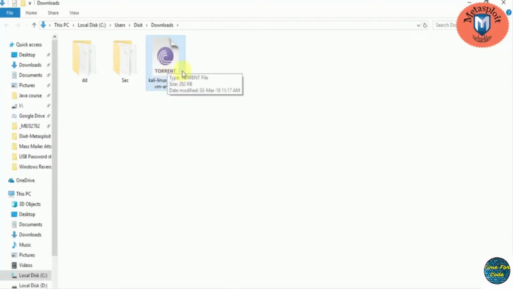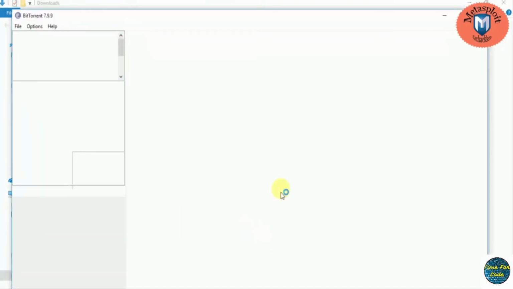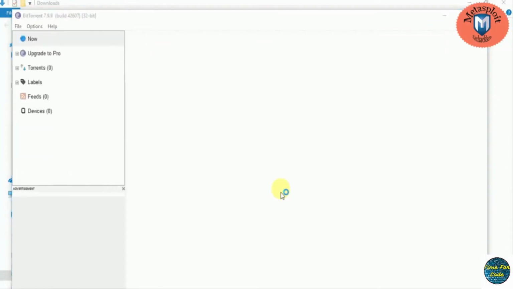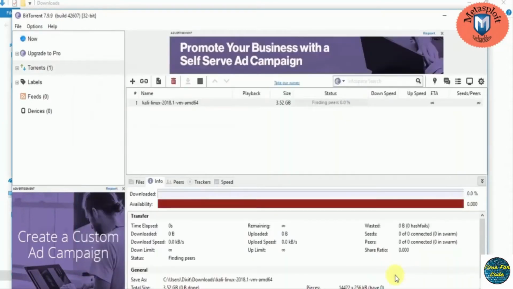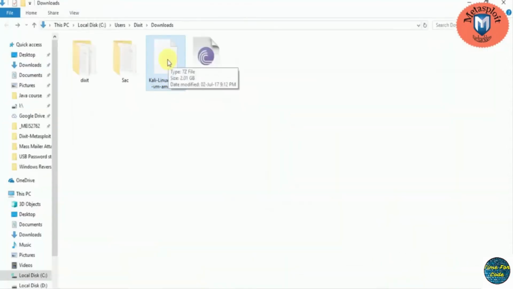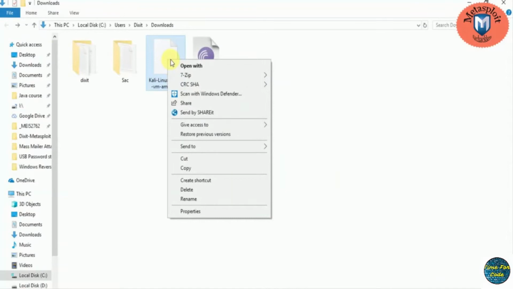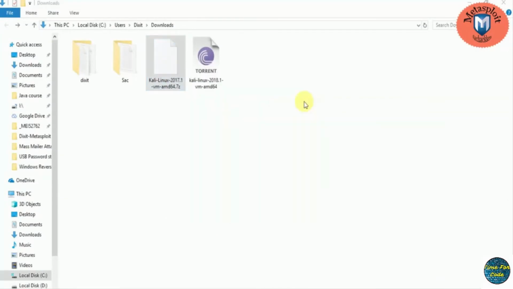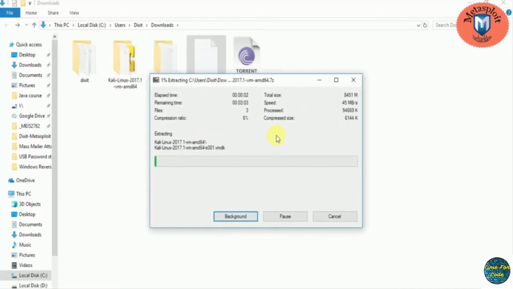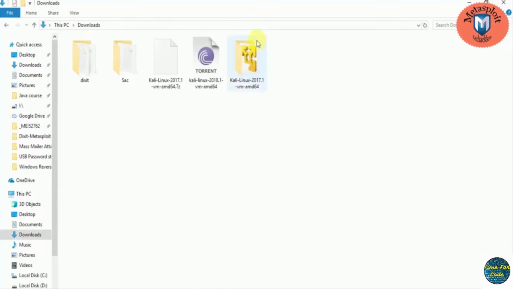You will get the torrent link. Move to the folder and double click on it, and it will open the torrent downloader. Now I have already downloaded it. It's an older version. Here you can see the downloaded file. Double click and unzip it, or you can also say extract. For unzipping the file, you can also use WinRAR software.